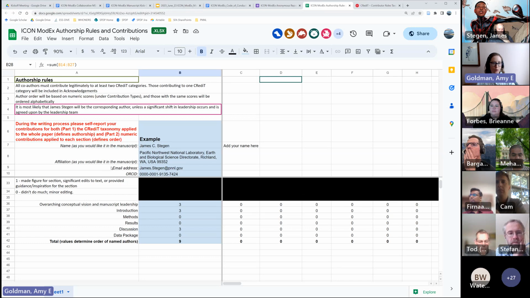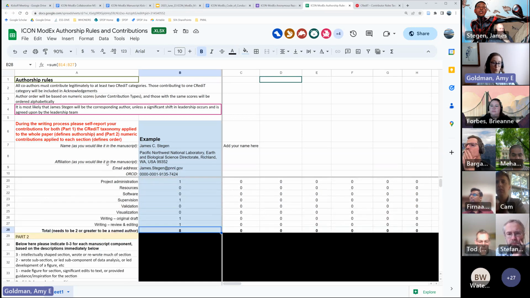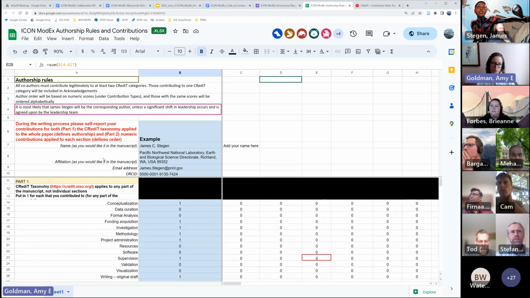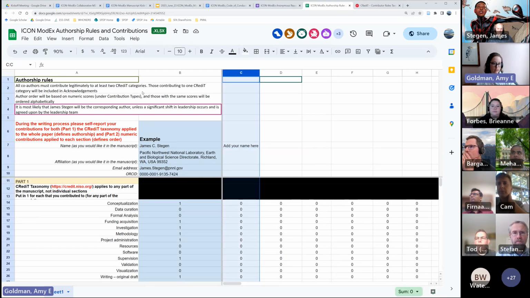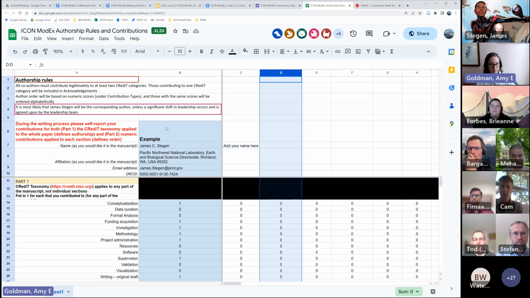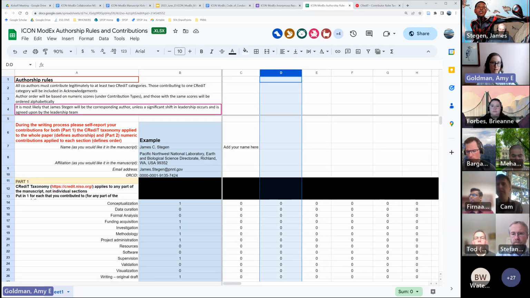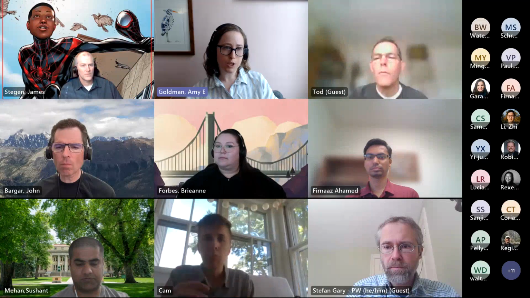So that is how the authorship will work, and also open to feedback on this system as well. So if I was going to fill this out, I would be like, okay, I'm column C, and I would fill out all my information here, and the next person would be column D. So that's what that system is. Yeah, those are the pieces. So I'm going to stop sharing my screen now.